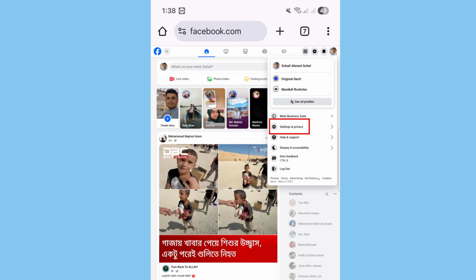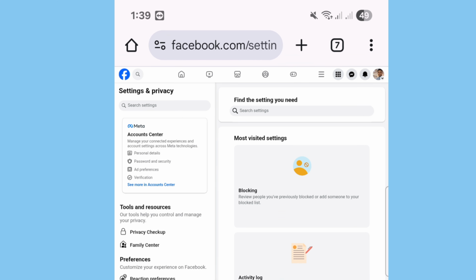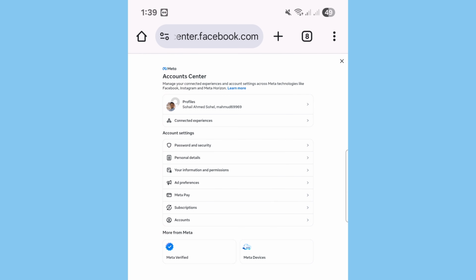Choose and open Settings and privacy. You can see Settings, click on it. After that, here you can see Accounts Center, Personal details, Password and security, Ad preferences, Verifications. After that, here you can choose and open See more in Accounts Center, click on it. After that, you can choose and open Personal details, click on it.